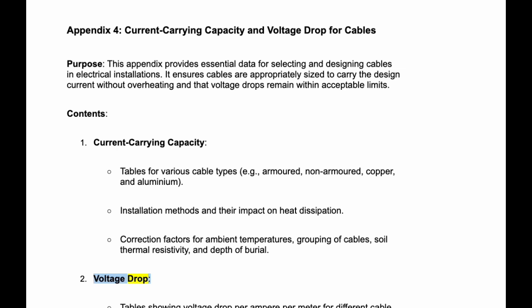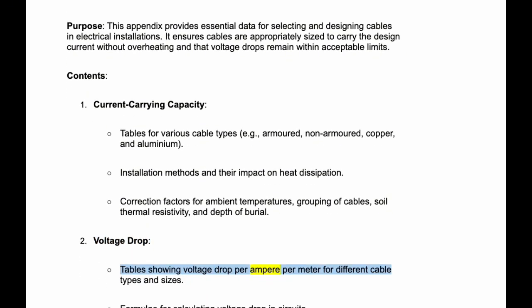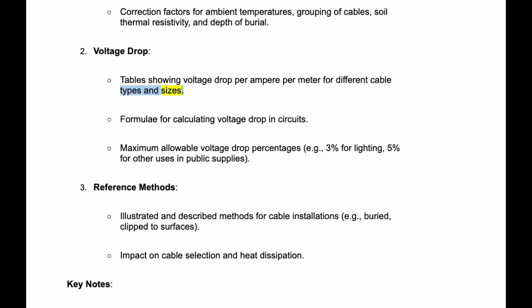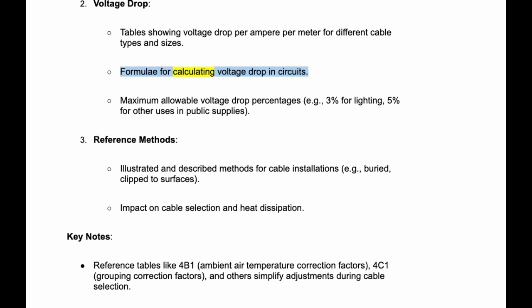Voltage drop. Tables showing voltage drop per ampere per meter for different cable types and sizes. Formulae for calculating voltage drop in circuits. Maximum allowable voltage drop percentages, e.g. 3% for lighting, 5% for other uses in public supplies.